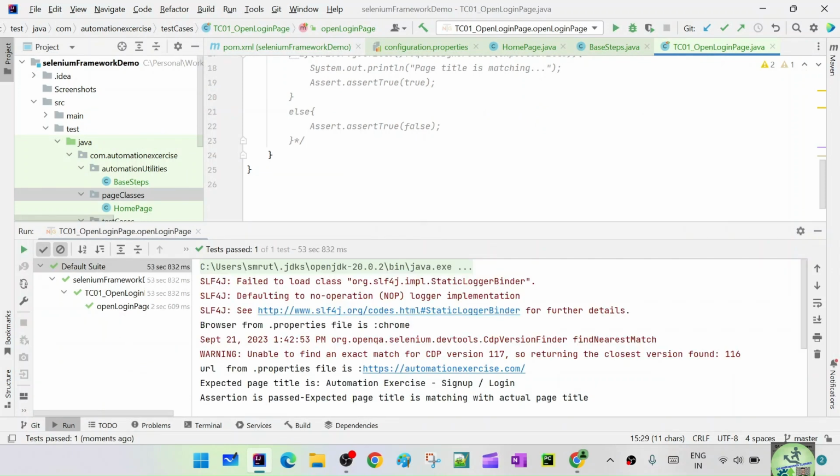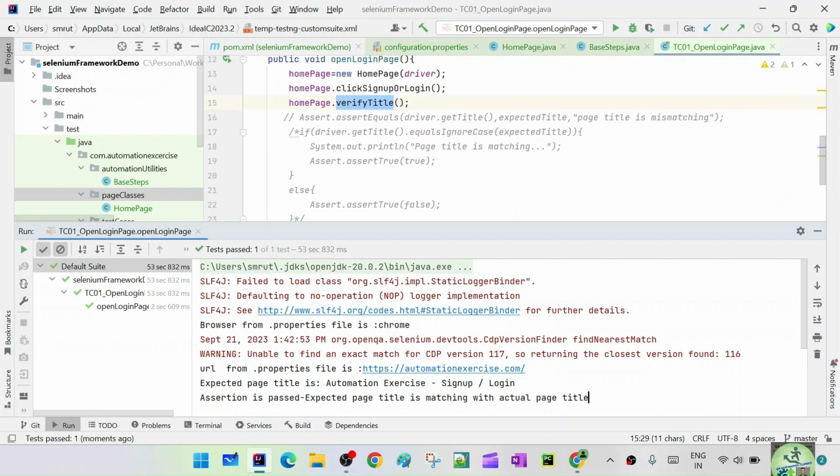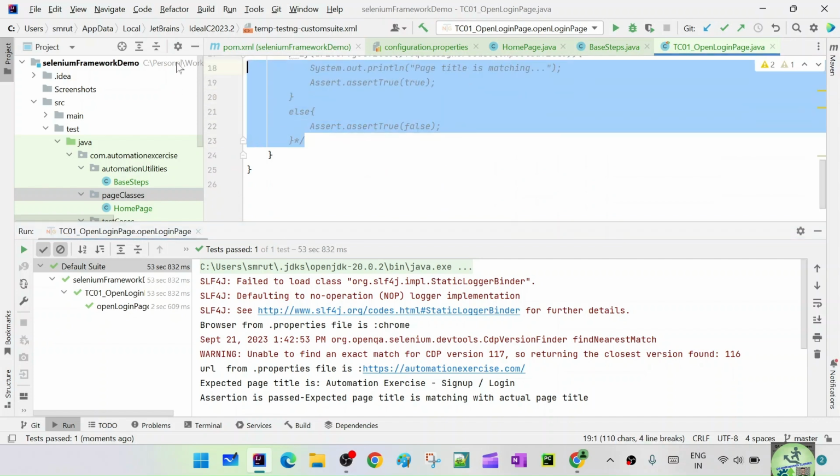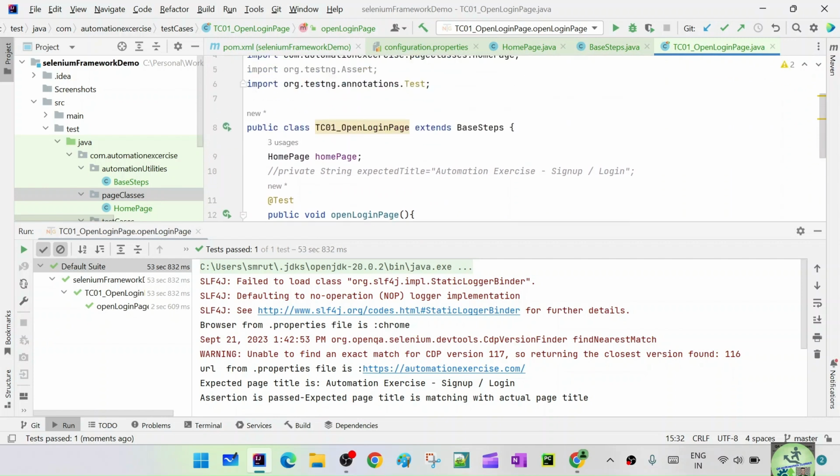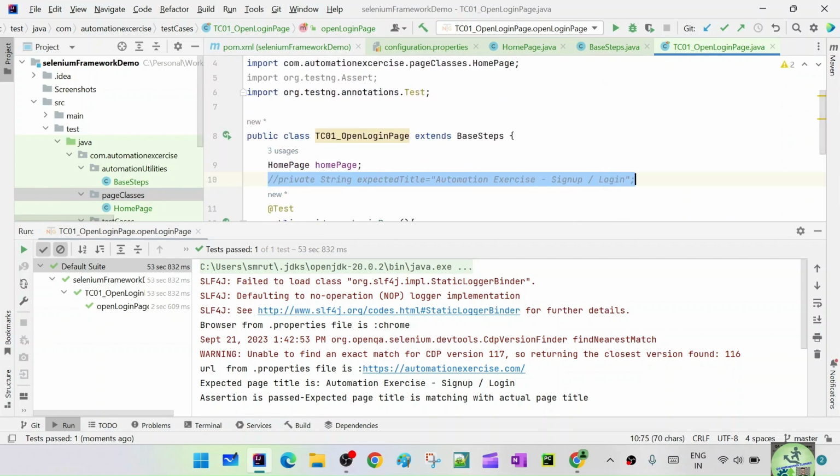If you see, the URL is from the dot properties file, this is the URL, and then the expected page title is automation exercise sign up slash login, and the assertion is passed. The expected page title is matching with the actual page title. All right, so this is how you can do the assertions. Okay, so let me get rid of these unnecessary codes. And this one also.